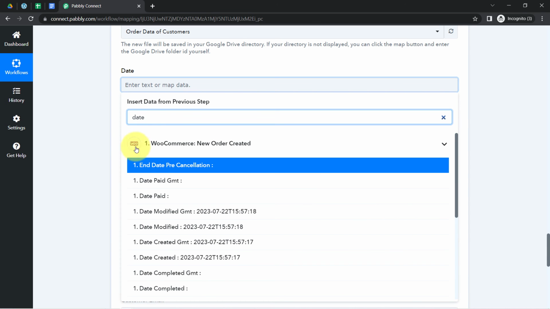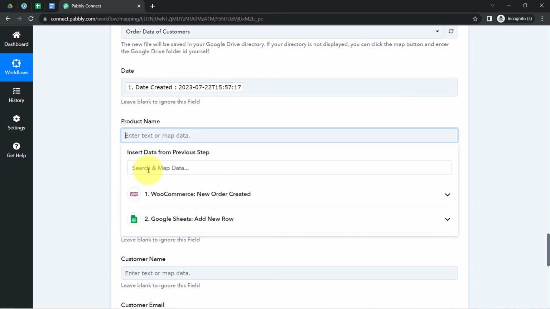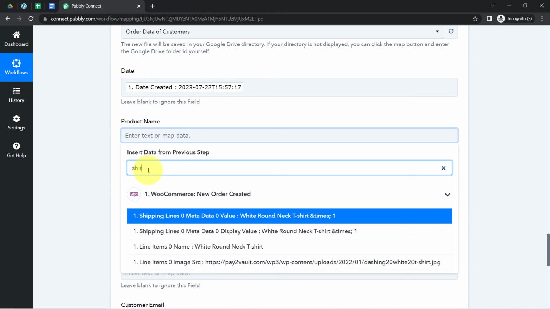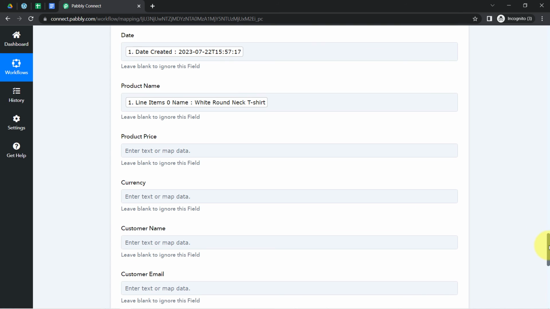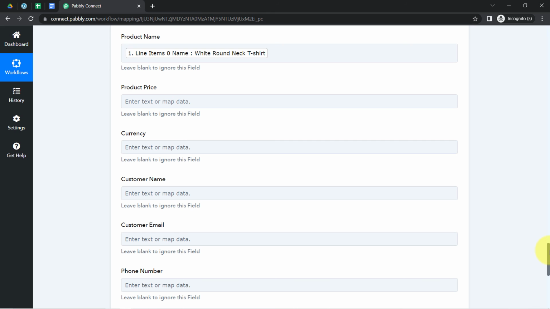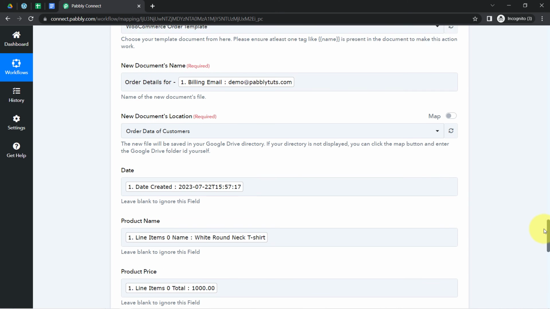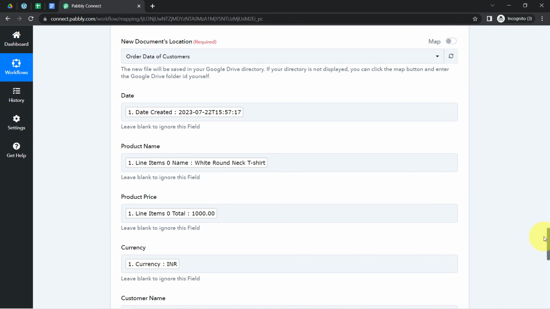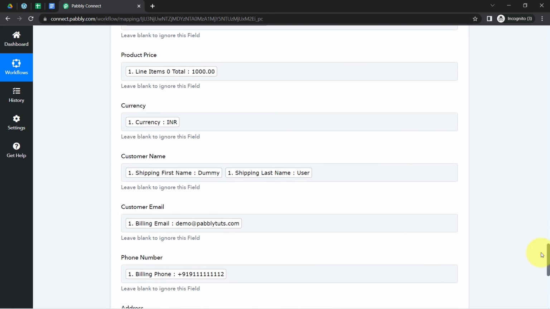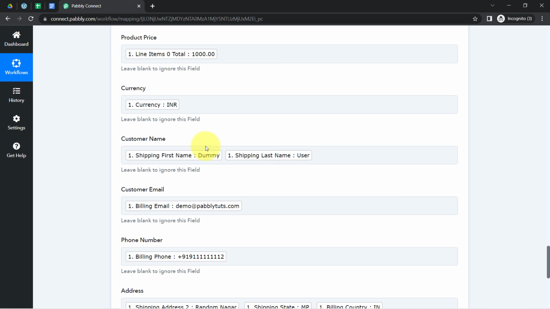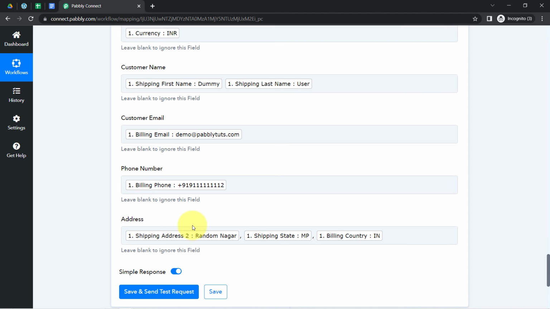Okay, so let me map the details one by one. Let me search for the date. Okay, so we do have the date as this, asking for the product name, so let me search for the product name. All right, I have mapped it. And in the same way I am going to map the rest of the fields. Give me a second for that. Alright, so I have mapped all the details here. You can notice I have added the date of the order, the product name, the product price, the currency, the customer name, and again I have added both the first name as well as the last name along with the space, the customer email, and even the address.